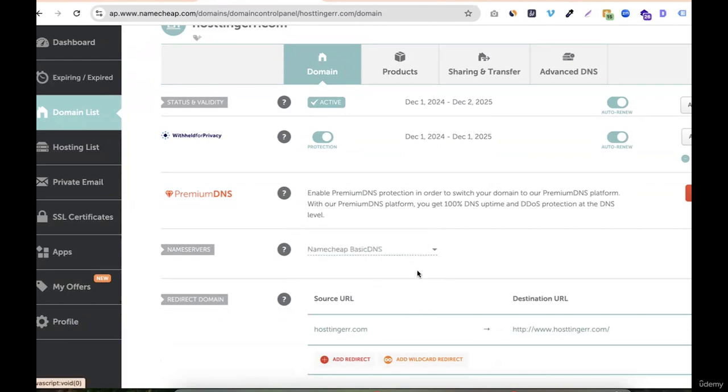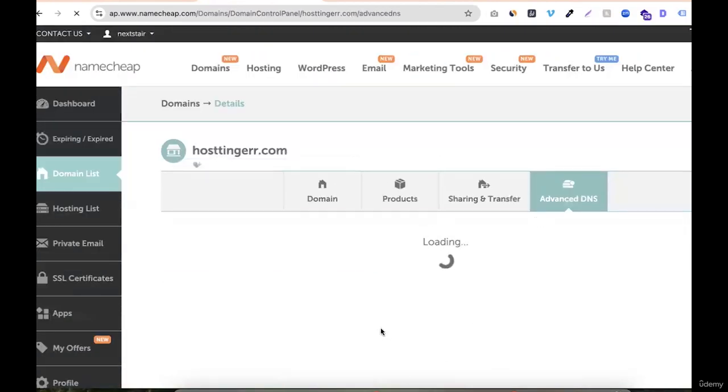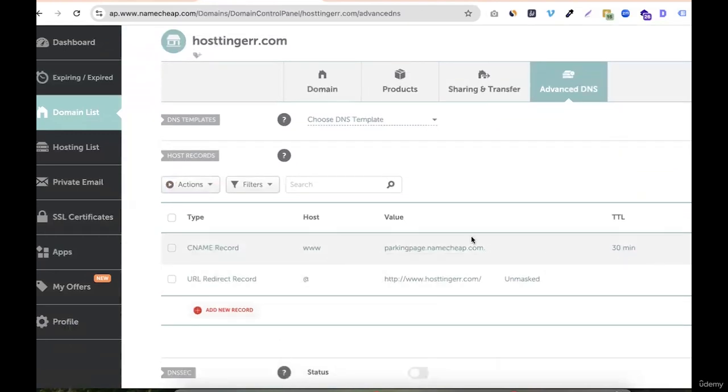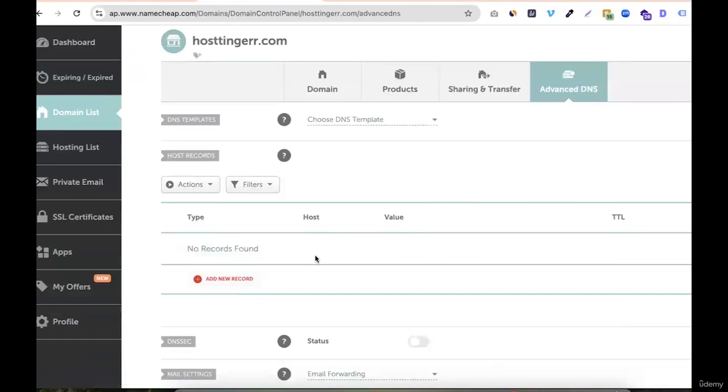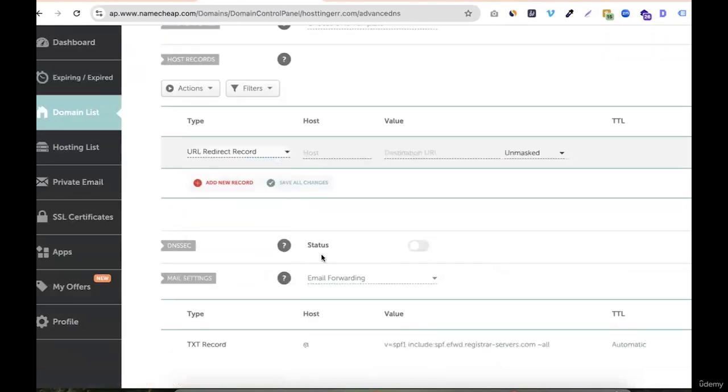By default, it will be like this. So keep it as it is, okay? Then go to the advanced setting or advanced DNS. I'll remove everything because I don't need these things. Add a new record. Go in the URL redirect record. Let's put the @ first, and then our destination URL.